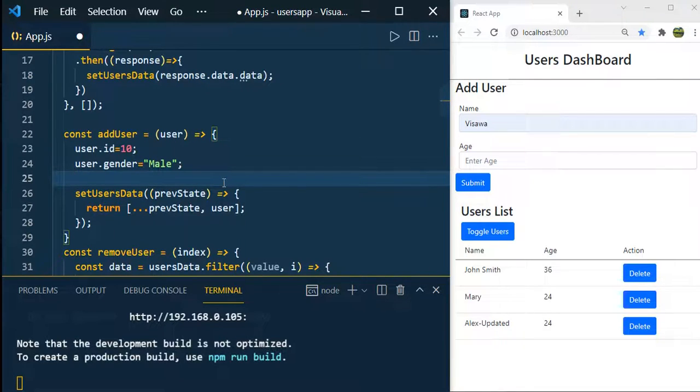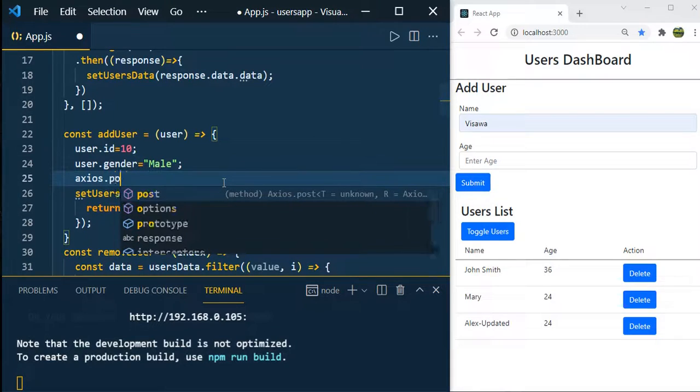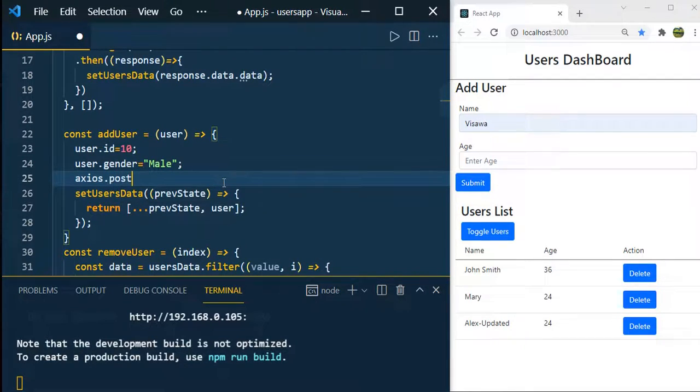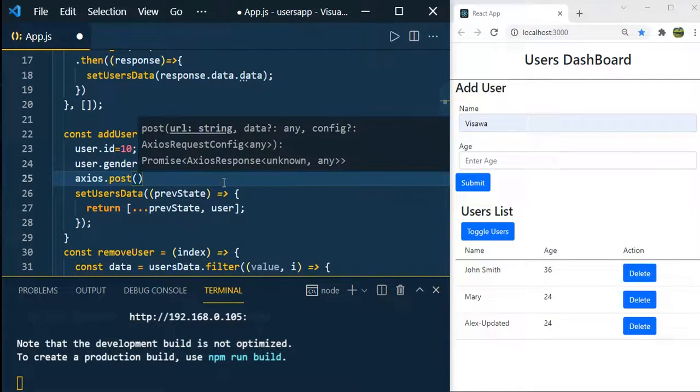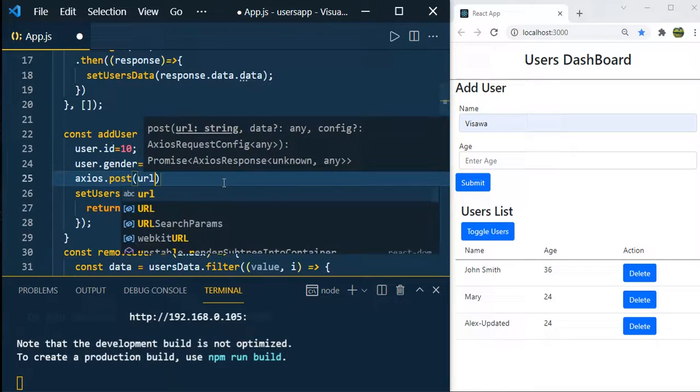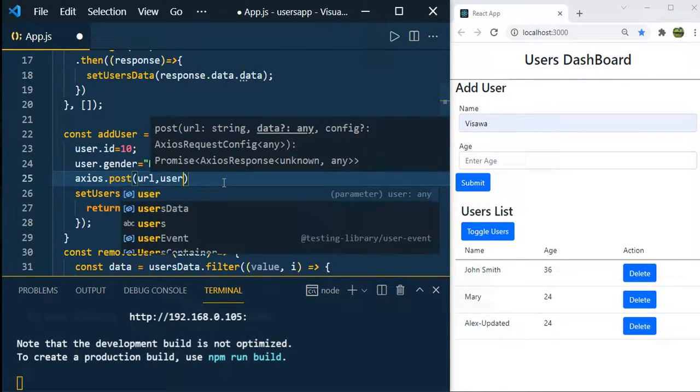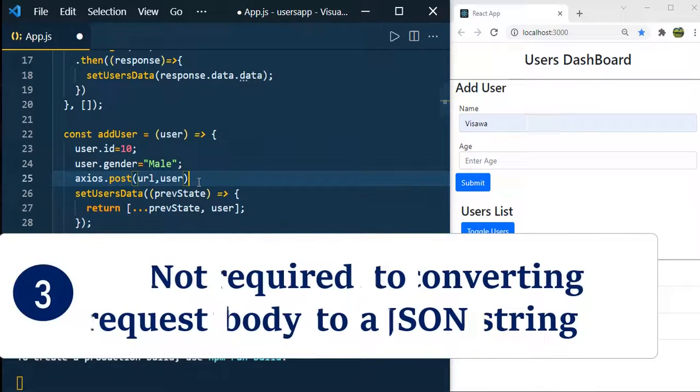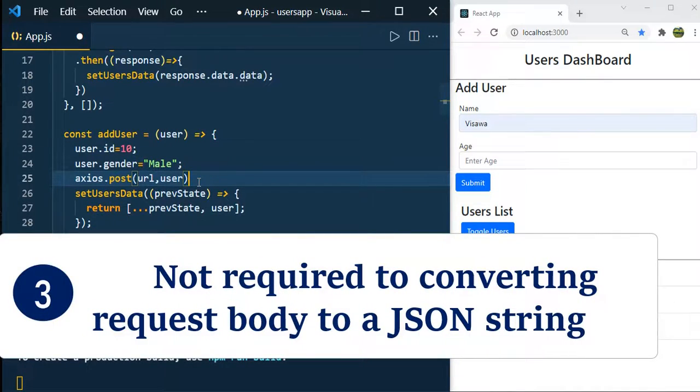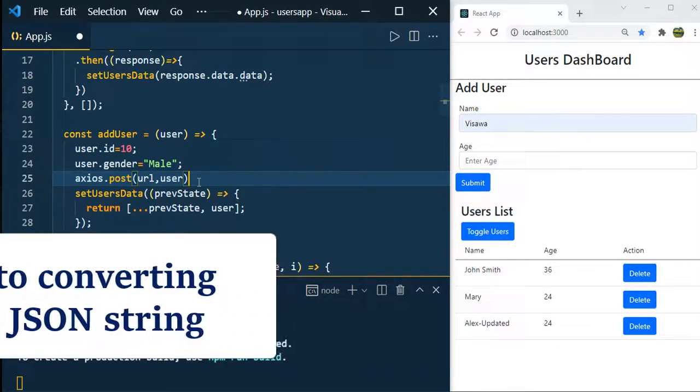Now let us use the Axios library and make post request. So Axios dot, as I said, it is having the method names directly. So post, and it takes the URL and then the user object. And here, unlike the fetch API, we no need to stringify this one. So this is another reason why we need to use the Axios in React.